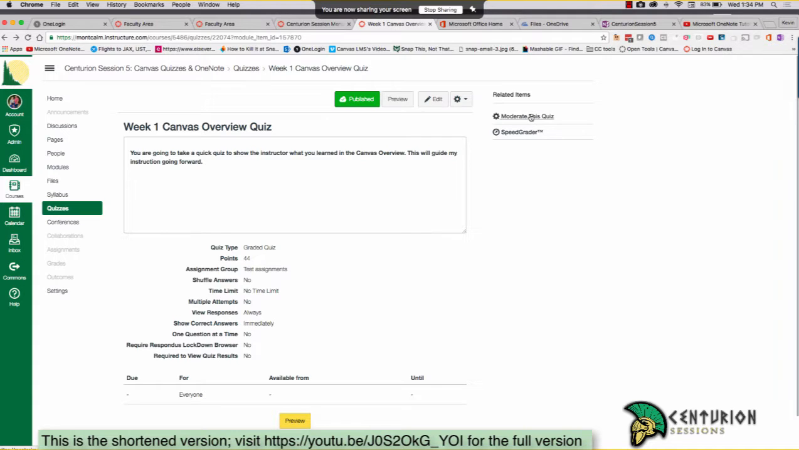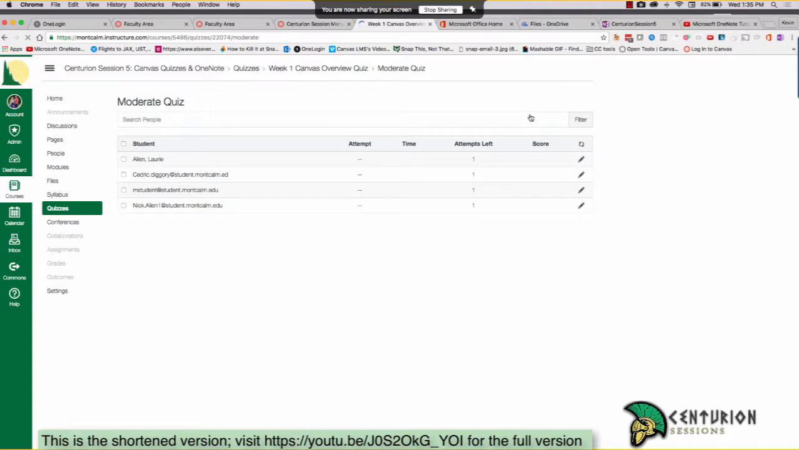But one item that has come up several times from instructors is, how do I give a student retakes? A student has accommodations in which they should be able to have more time on the quiz or be granted more time. This is where you will go to access these items, and you can go to Moderate this quiz, and from here you will have a list of all of your students within the course, and it will show you what attempt they are on and how many attempts they have left.